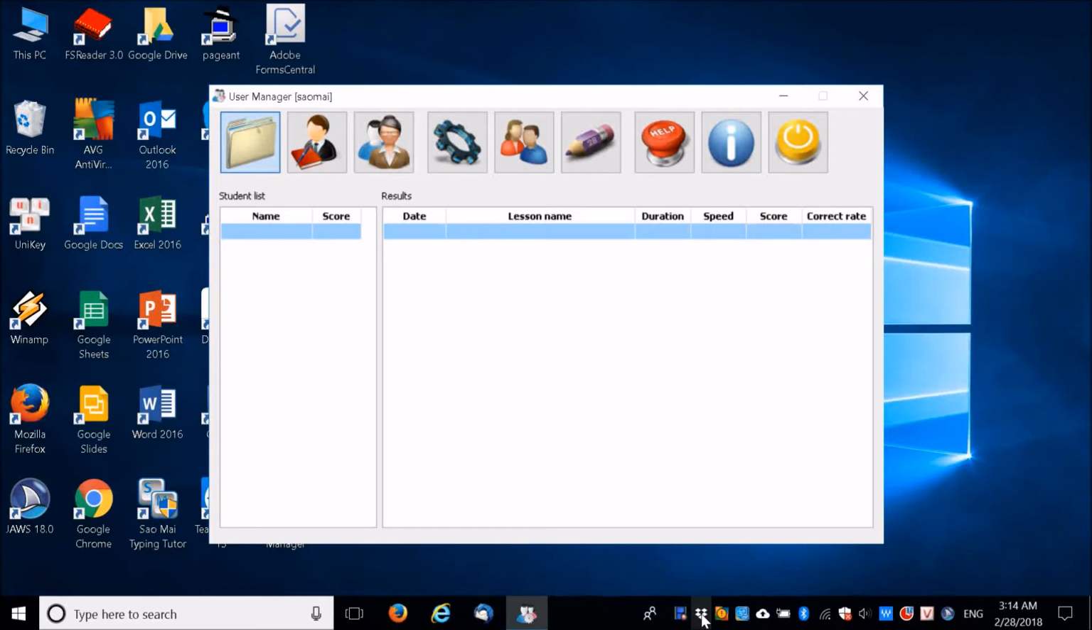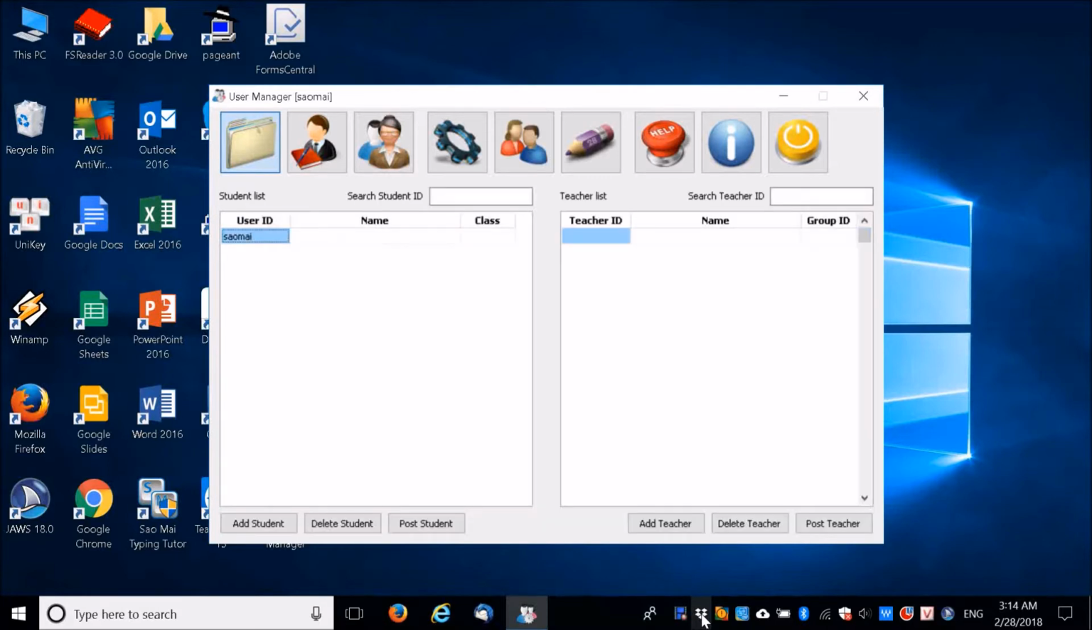Now I press F4 to move to the Add Users tab. Column user ID, Sao Mai. Okay, it stays in the list of the student users. In this list, there are three columns. The first column is the ID, the student ID, so you can type in the username of the student. The next is column name, the name of the student.